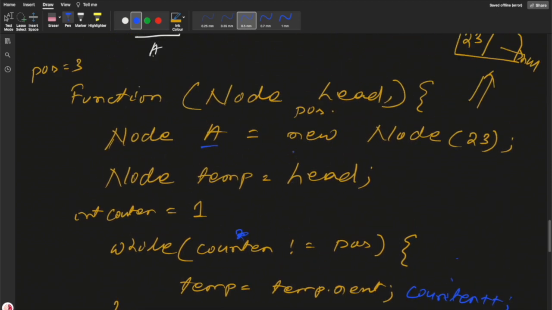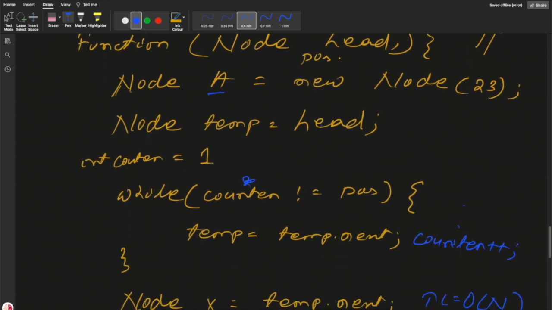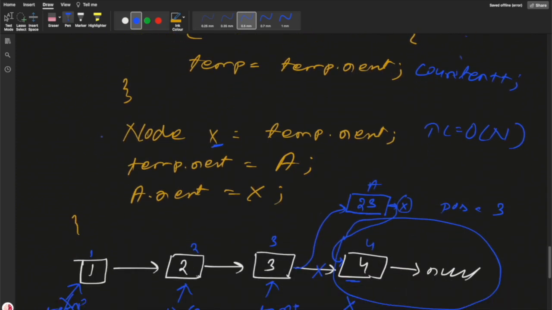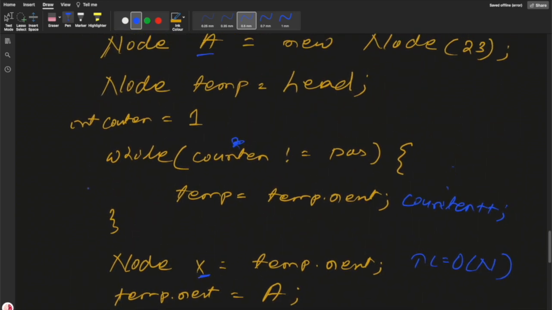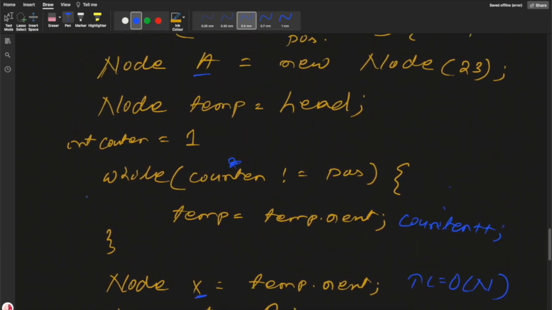Otherwise, the main part of this code I have already explained. You can go through it once and try to implement it. If you have any doubt, maybe you can comment down below.